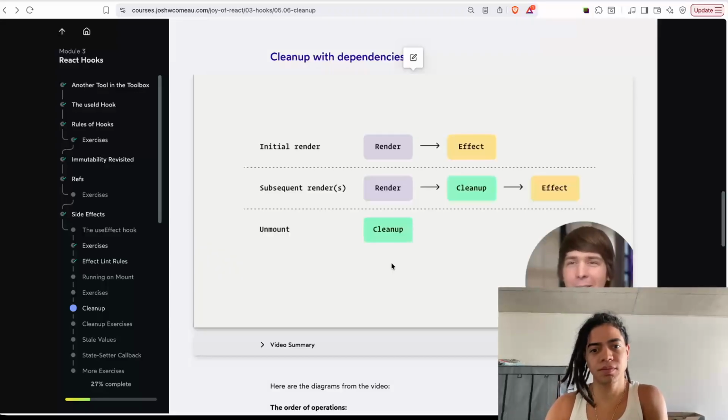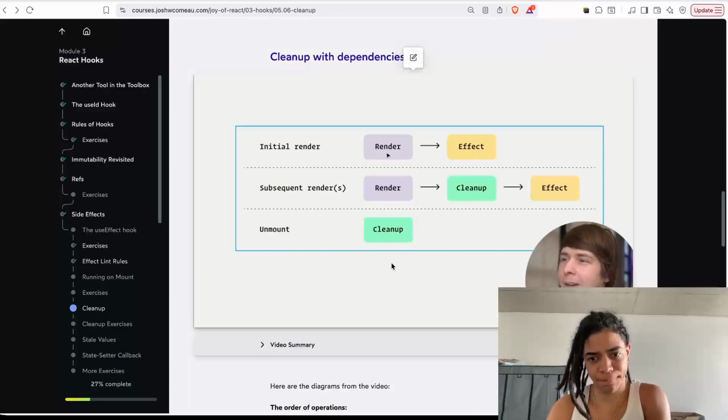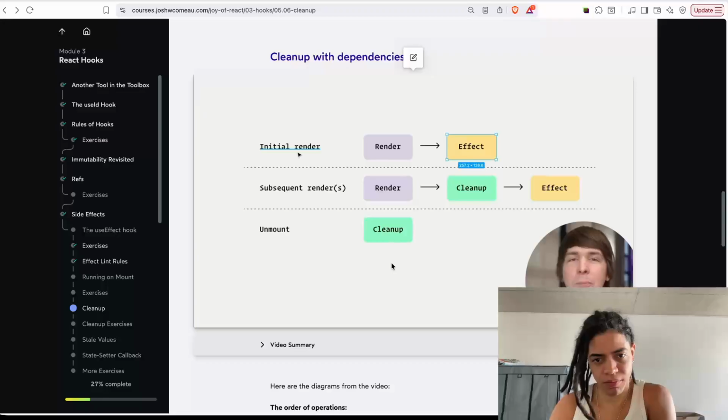Now I have a graph that should help with this. Actually, I have a series of graphs. Get ready, it's graph time. And this shows how the effects are scheduled based on what render it is.